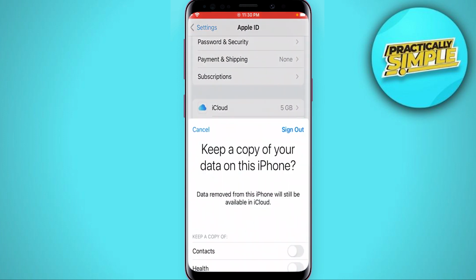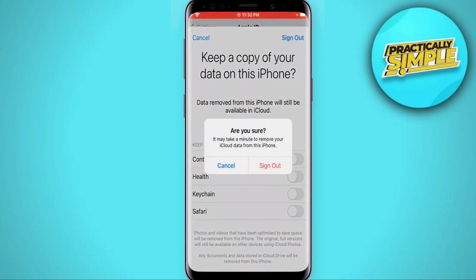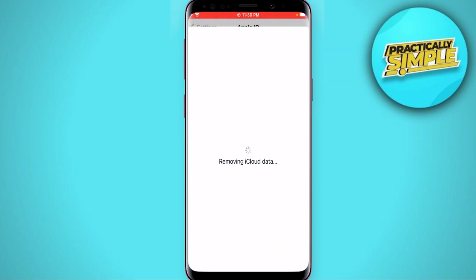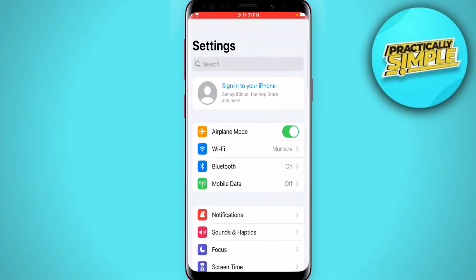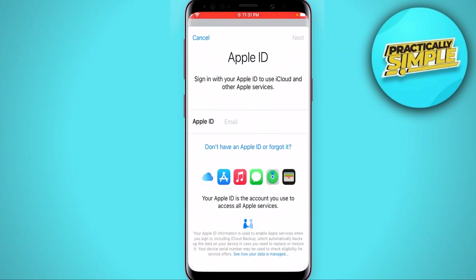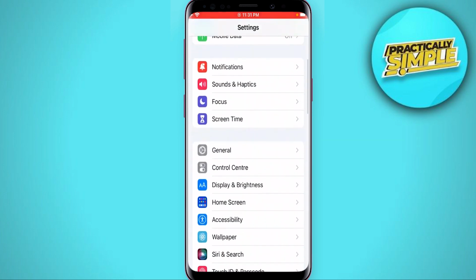You can see, are you sure? It may take some minutes to remove your iCloud data from iPhone. So you can see this is removing iCloud data from iPhone, iPad or iPod. So wait 30 to 40 seconds to remove Apple ID from iPhone. So you can see Apple ID removed from my phone without password or without computer.